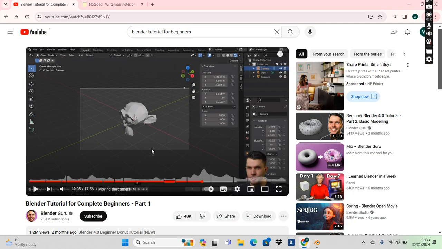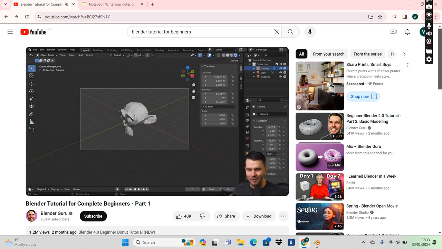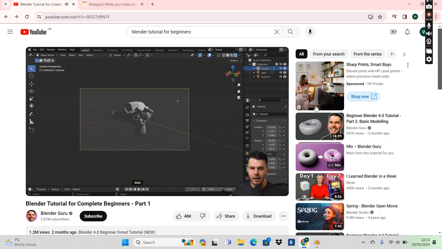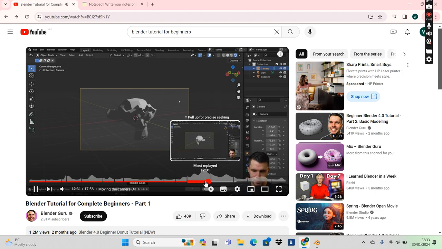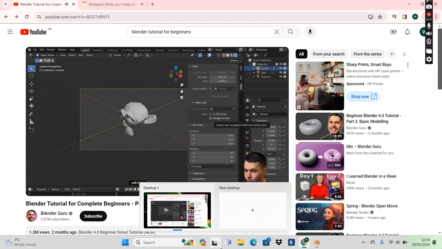Good enough. To bring up the properties, N for properties for whatever reason, and then go to view. There's a camera moving with it. So essentially the view, I can set it up exactly as I want. Lock to camera to view.